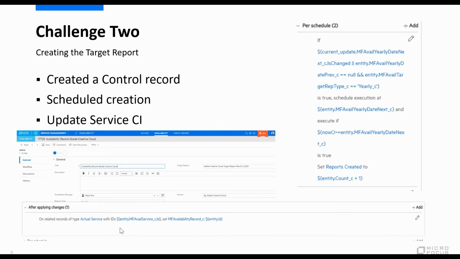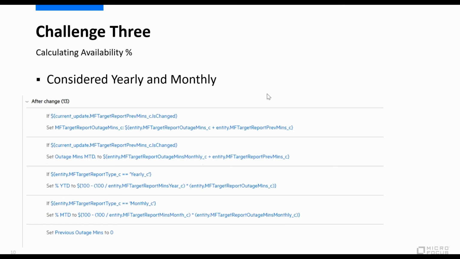Yeah, we had to tweak it a bit. We had to create some fail safes, really good still. And also using the related records, the related record of type actual service, to make sure we were updating that with the correct information. So that was the second challenge that we looked at. The third one was calculating availability.